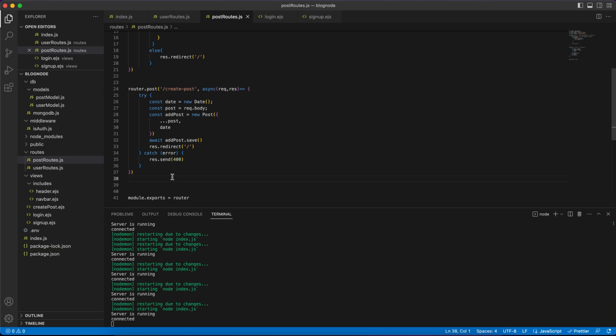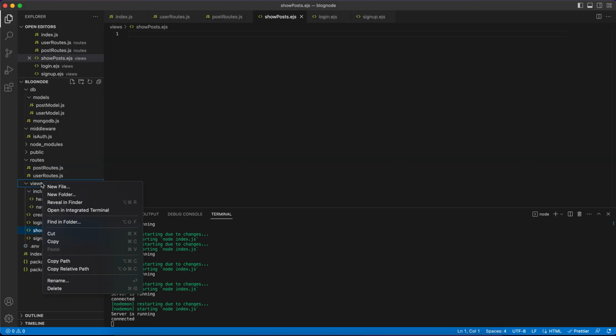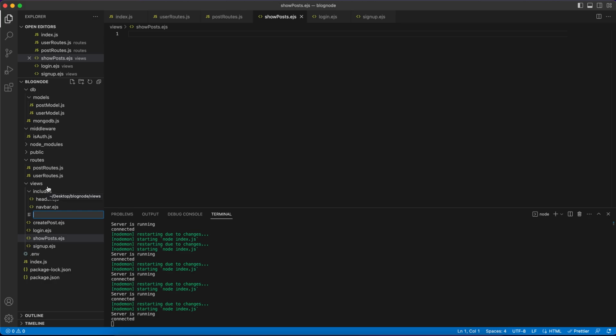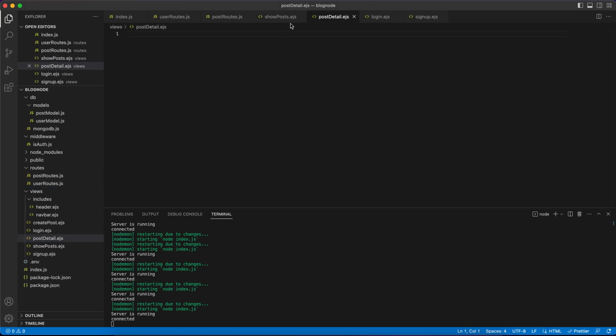Right now, we need to create some more things. So I will need to create two more JS files. So going back, I will need showPost.ejs, and of course I will need postDetail.ejs. Okay, showPost will be the main page of our application.